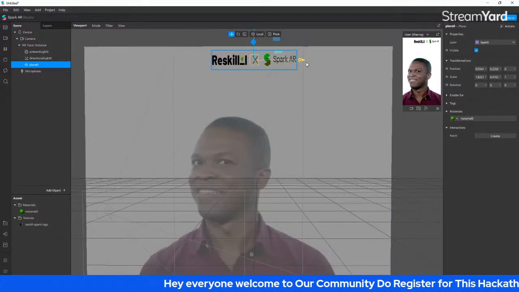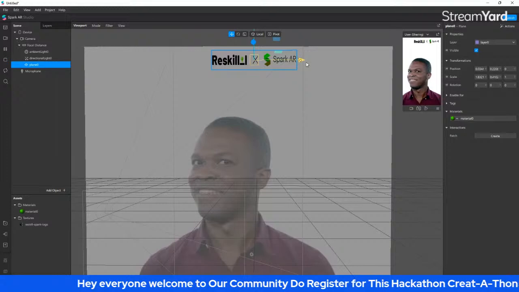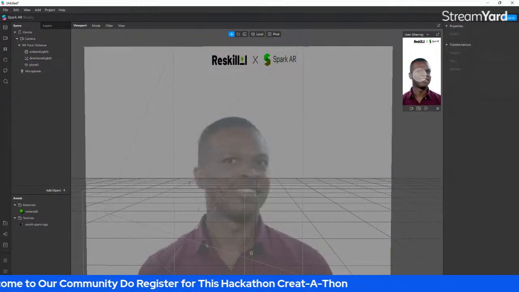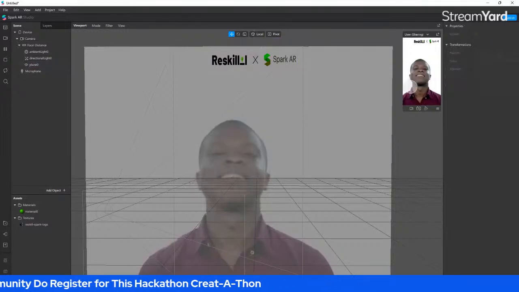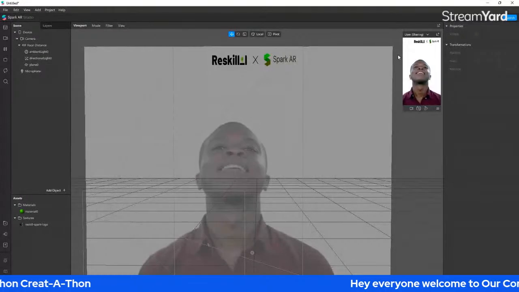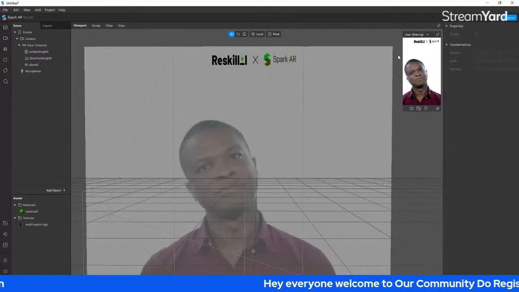And we can even see here this is the live preview of our effect, and we can see the Reskill SparkAR logo is present in the live preview. Okay, so this is how we added an image.